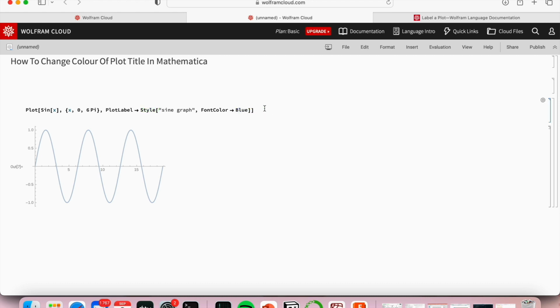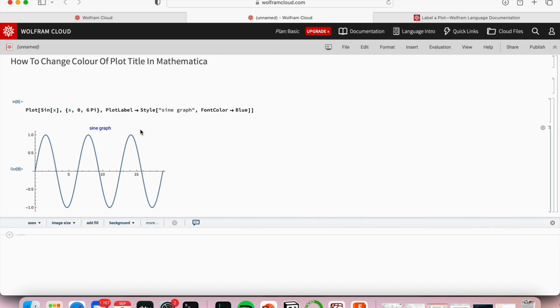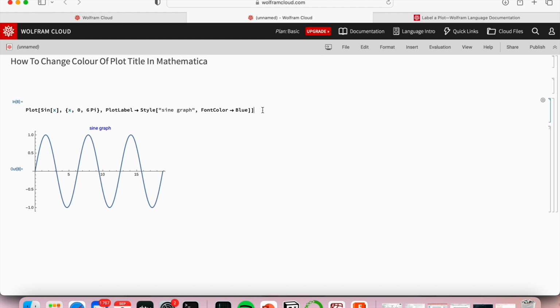I'm going to go with blue, and now if I run this, as you can see, I get a title that is in the color blue. And there you have it. If you wanted to know how to change the color of a plot title in Mathematica, this is the easiest way I know.